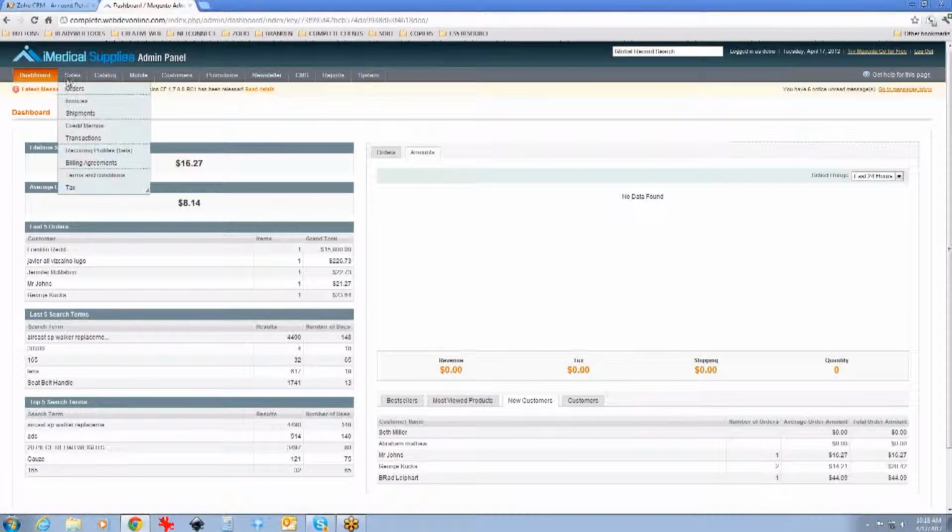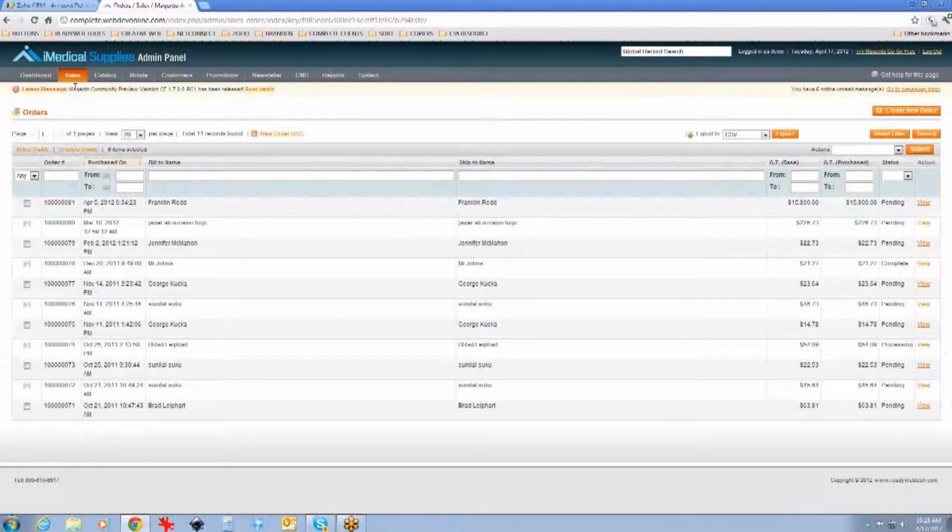Okay, I'm going to move on to the next section, which is sales. First, we're going to start with orders. This section is where all of your orders will be kept. Any orders that are placed on your site will be reflected in this section.